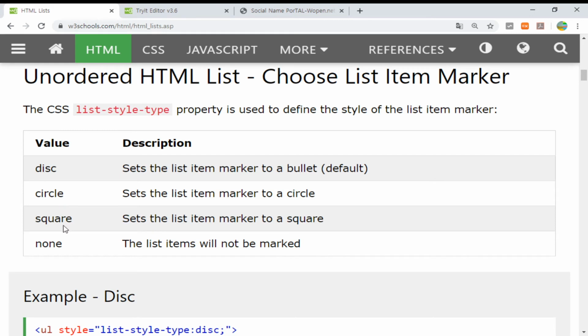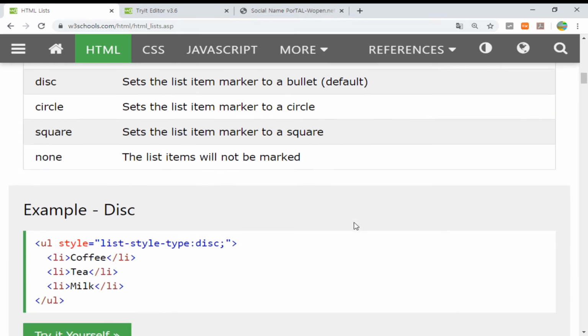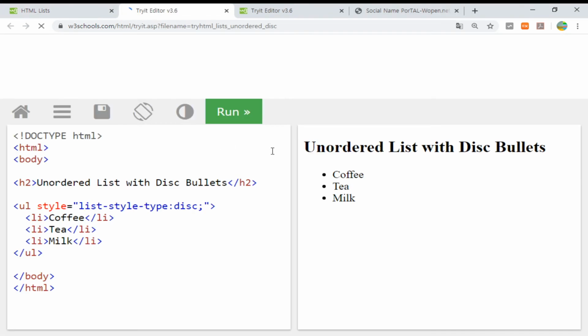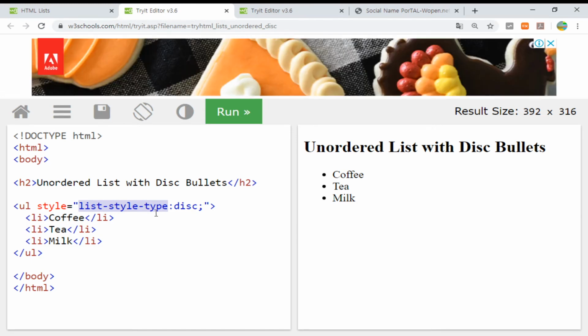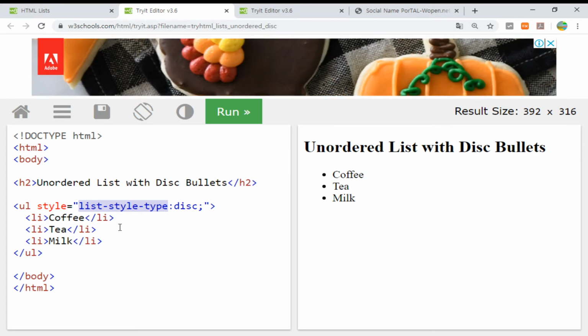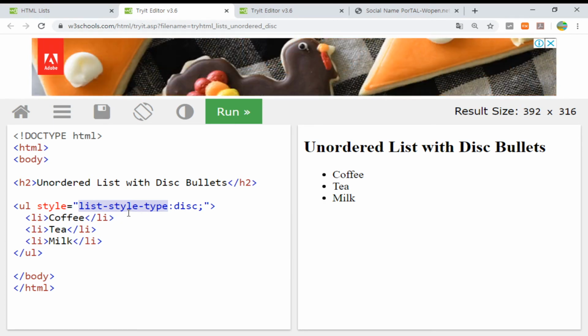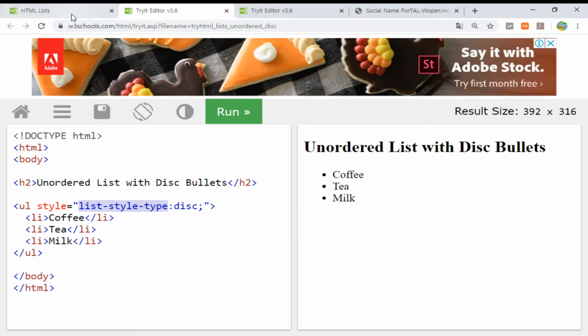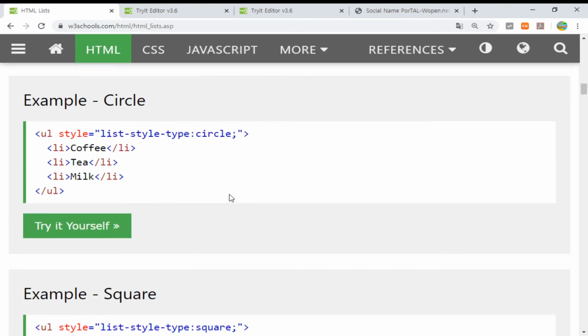Disk, circle, square: depending upon the value here, the list style type changes. If it is disk, then it is showing the disk type, which is like this. Thus we should memorize this one to use this CSS style. That is related to the CSS tutorial, but this one was introduced in advance.